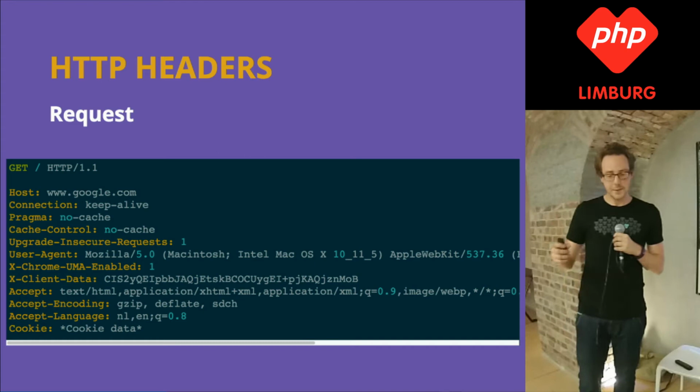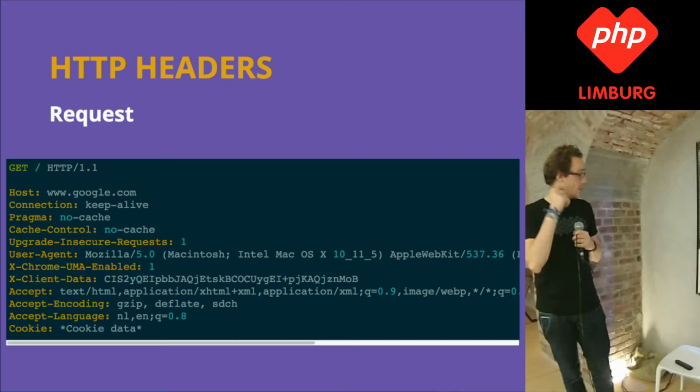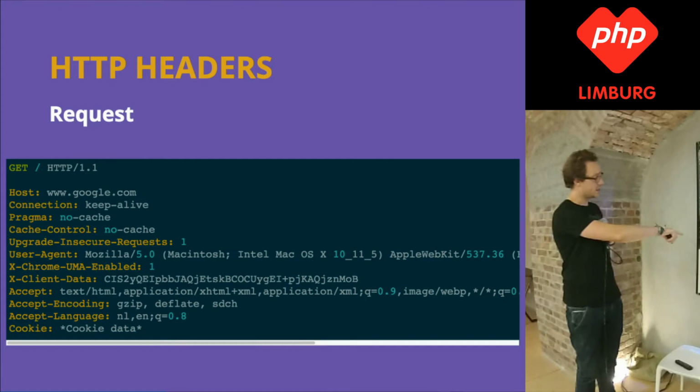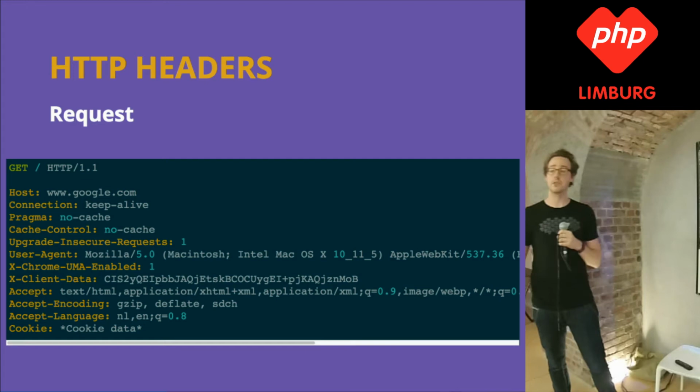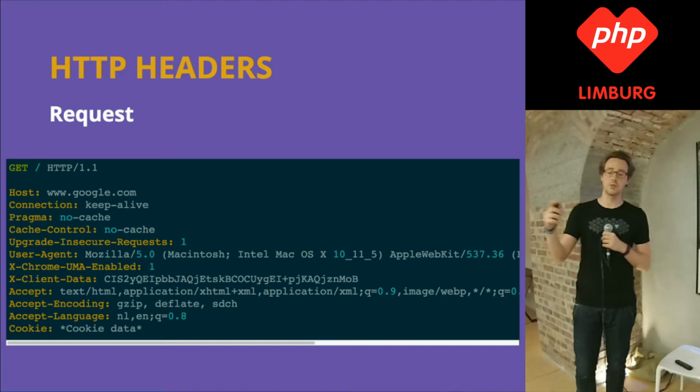And then you have the host, and a lot of information. So we're not going to cover everything, of course. Fun thing to know, the ones with the X in front of them, those are called custom headers. You can define headers as you like. You can stick to the default ones, or you can create them yourself. If you create them yourself, stick an X to them. Everybody knows what it's all about.